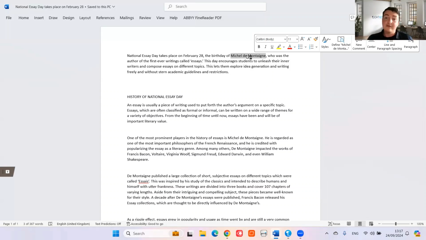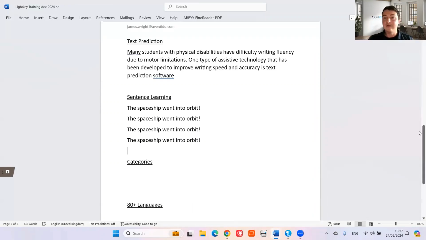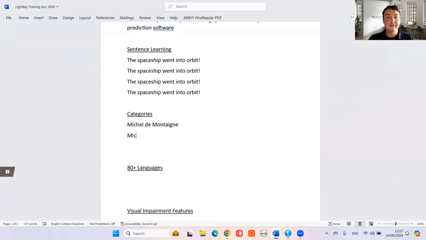But by uploading this directly into my Lightkey, it has now learnt his name and will be able to give those predictions. I come back to my original document here. Right, Mikel de Montague. Usually goes a little bit earlier than that. Again, we just hit tab to accept that. Write it one more time. You can see it's giving a little bit earlier there as well. So each time I write this, it's going to predict this a lot quicker. So if I was writing an essay about this gentleman, it's going to be able to predict, save me a massive amount of keystrokes, a massive energy, cognitive energy when writing.